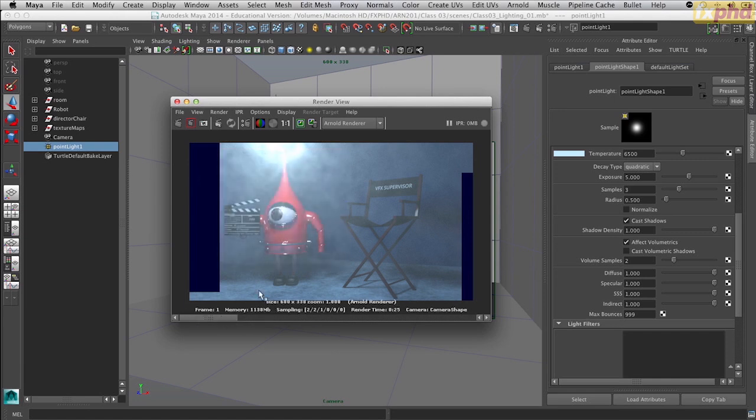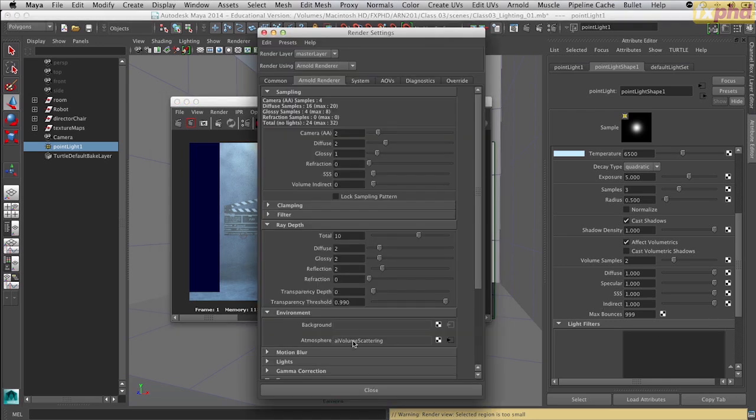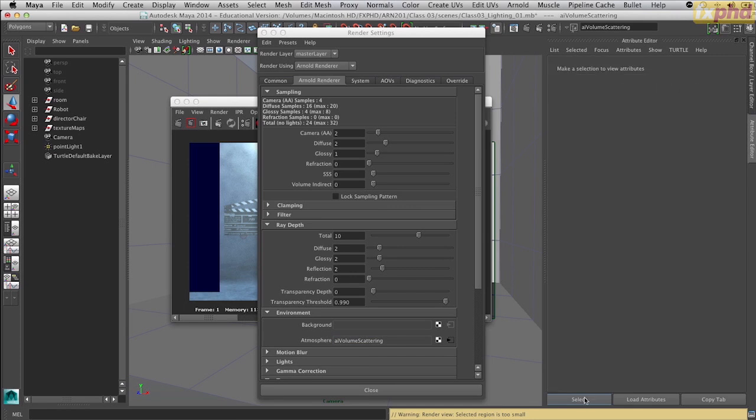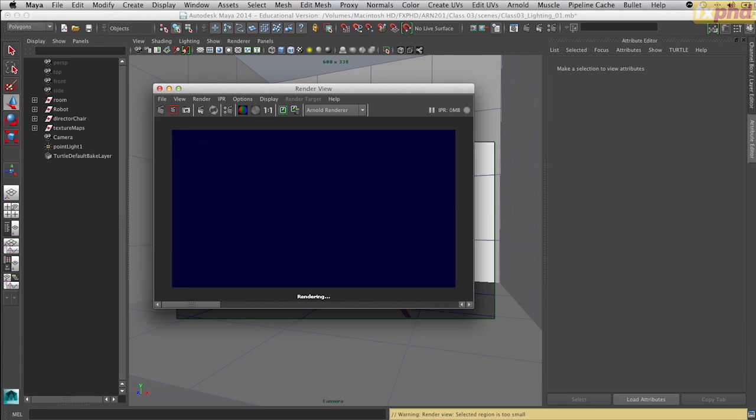Okay, so that's finished rendering, and the area to look for is down here, this kind of area. Do you see how we're getting that change in the way the shadow is being produced, basically disappearing when we have the cast volumetric shadows off? Okay, so I'm just going to come back to my render settings, and I'm going to come to atmosphere, and in fact I'm just going to select it here, select it and just delete it, so that's gone. So we should now be back to our normal scene.